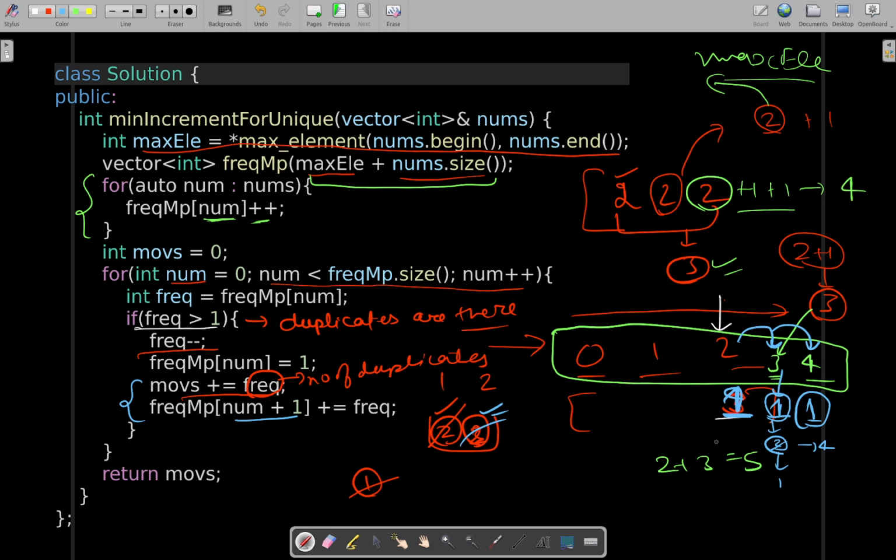So 4's frequency will be set to 1, which was the one remaining 2, in a way you can say that. Okay, so 4 will be having one frequency, and once 4 is having one frequency, then we are pretty much done with it. Okay, so this is the whole approach. This is just the next expected number.